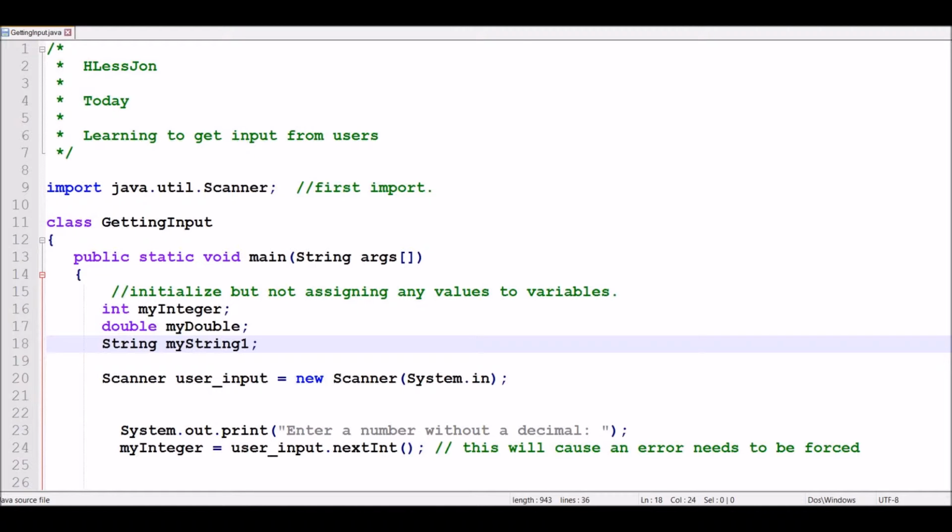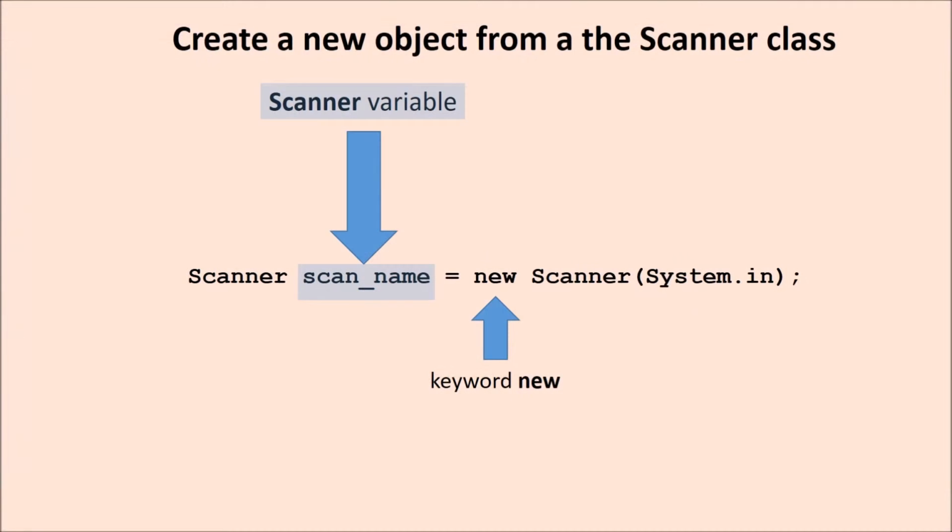We're looking at the process of creating a new object from the Scanner class. You see this line here, Scanner, and then scan_name. That's the new Scanner variable that this particular example is using. And then the keyword new, because we're creating a new Scanner object. And then Scanner, and then System.in. If you want to know more about the Scanner class and how the Scanner works, there's going to be links down below. You can research that to your heart's content.